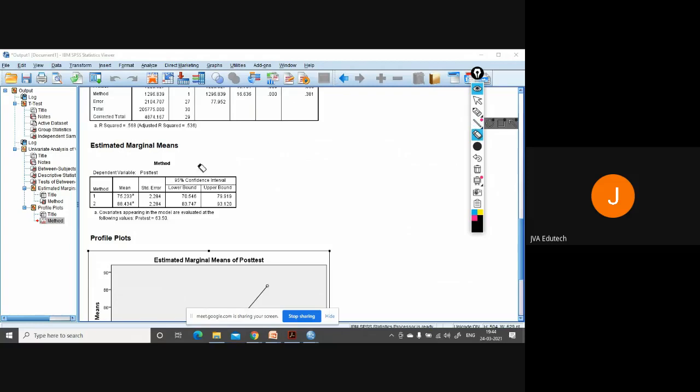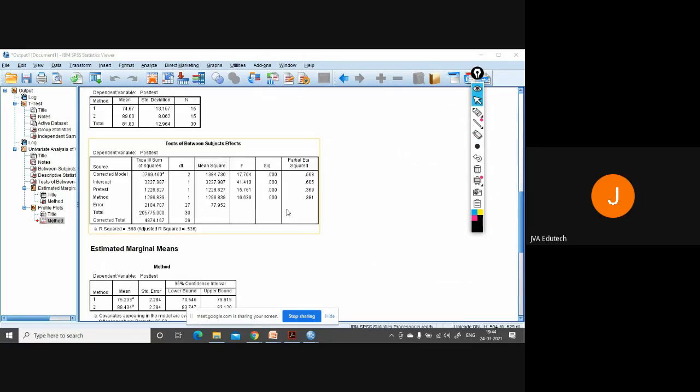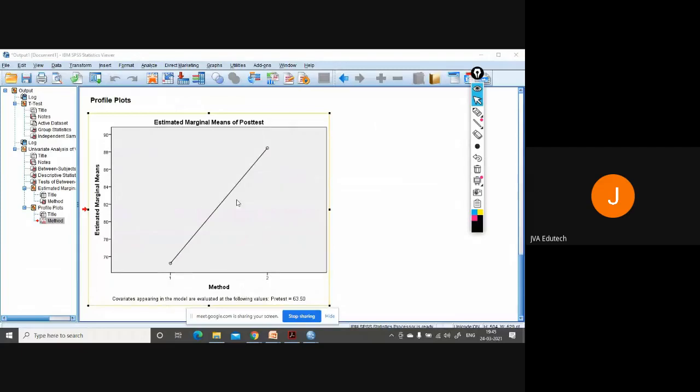So you will report the results from this table also, and we will write while controlling for the initial quantitative ability measured by pretest. Their scores improved in the case of offline classes, means in the second method, they perform better. And even this profile plot shows the same thing. It depicts the same thing.